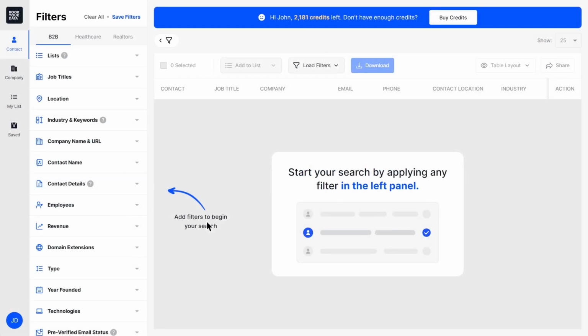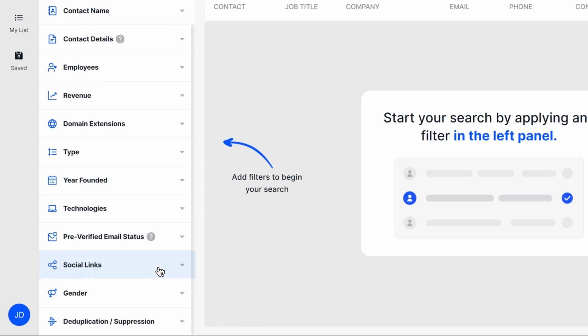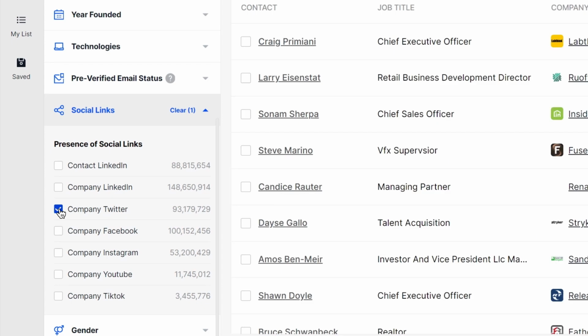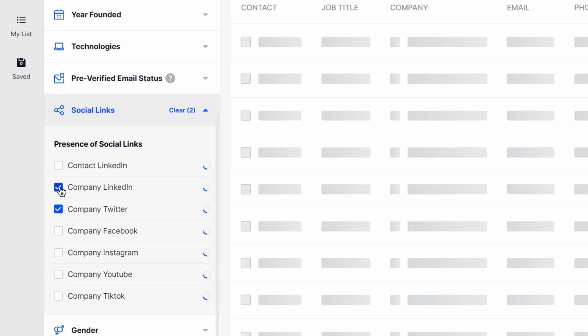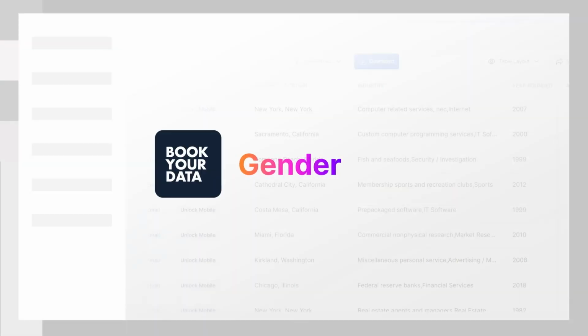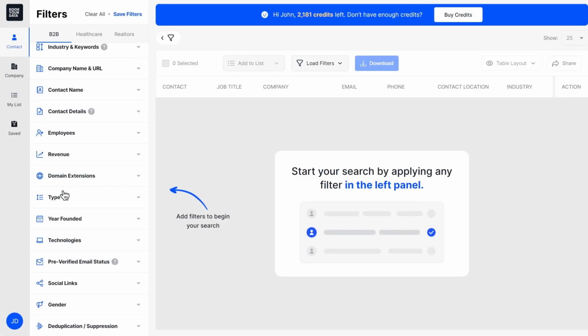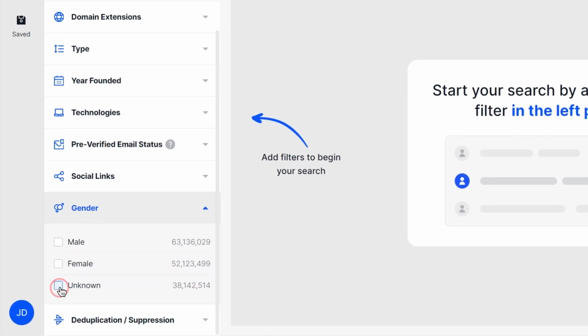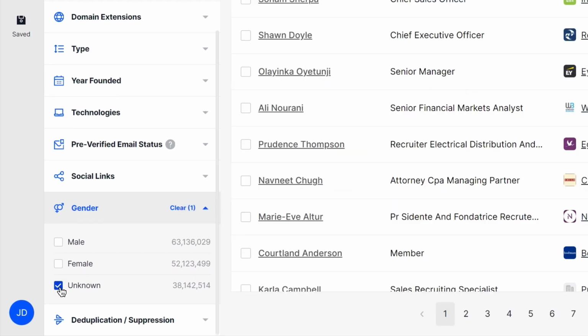The next filter is social links. You can filter leads based on the availability of social media information listed here if it aligns with your targeted audience's criteria. The next filter is gender. You can apply gender filters to your search. The unknown category includes contacts with unspecified gender information.